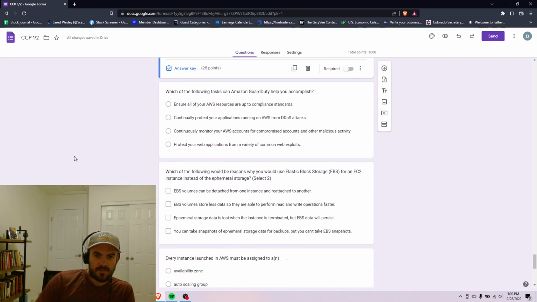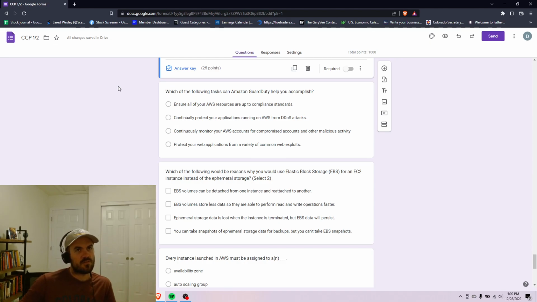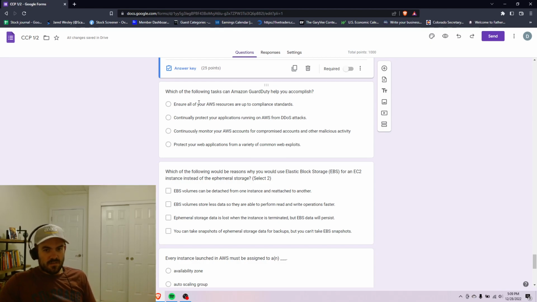All right, so which of the following tasks can Amazon GuardDuty help you accomplish? First of all, let's remember what GuardDuty is. GuardDuty is a service to monitor your AWS accounts for malicious activity. That's kind of like the broad overview of it. So let's see what fits that. Ensure all of your AWS resources are up to compliance standards. That doesn't really have to do with compliance or your resources. It has to do with monitoring your accounts for malicious activity. So I don't think it's this one.